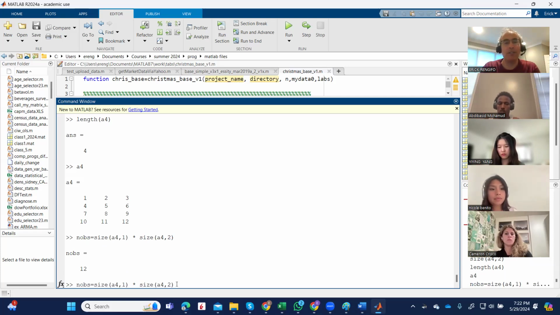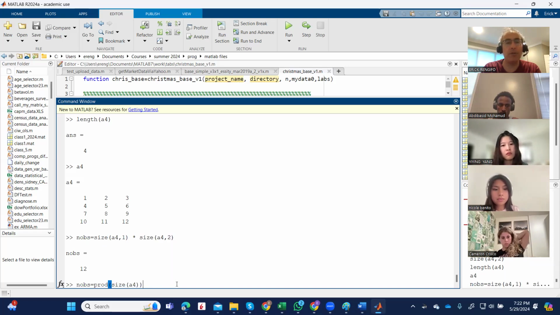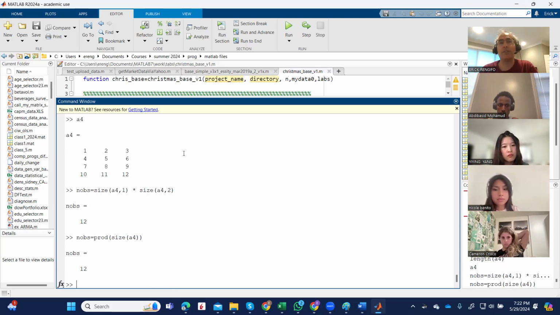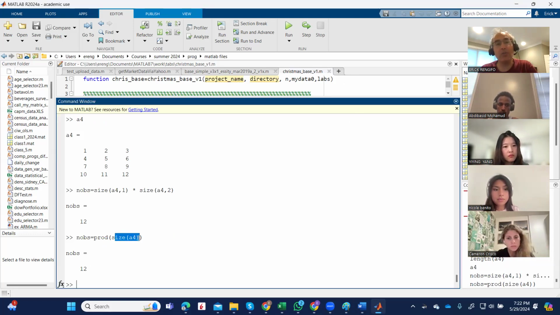Simple. Now, can we do the following? There is a MATLAB command that is called prod, product, multiplication. And what I want is the product of size of A4. Okay, another way of doing that. So size of A4 is going to give me two numbers. Do you agree? It's going to give me 4 and 3, correct? And prod multiplies all the elements in the parentheses. So it's going to multiply the 4 times the 3, and then you get the 12. Make sense to you guys?